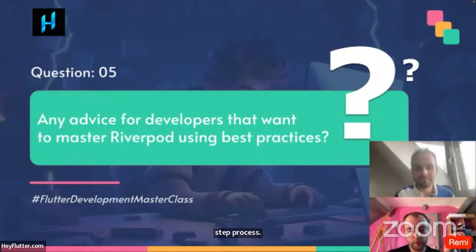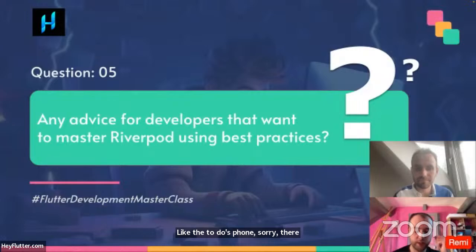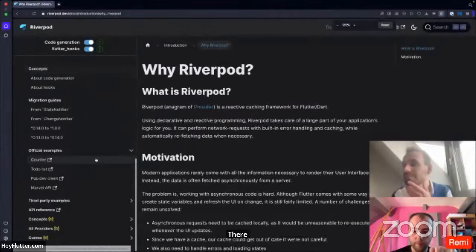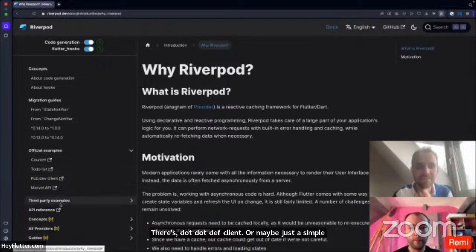Alternatively, if just using this thing directly is more of your preference, maybe you could just fork one of the existing examples, like the to-dos. For example, there is a to-do example, there is a Stack Overflow application example, there is a pub.dev client, or maybe just a simple counter if you just want to get started with this.